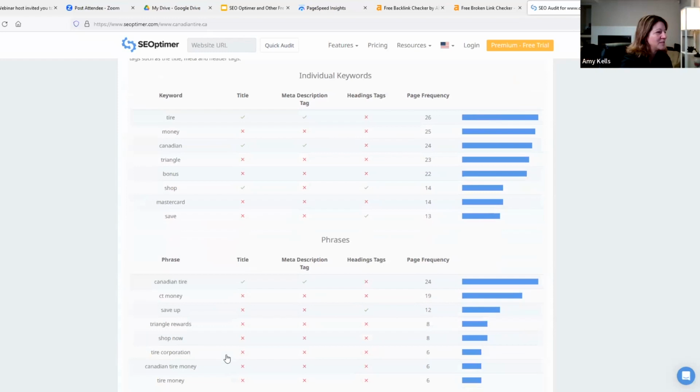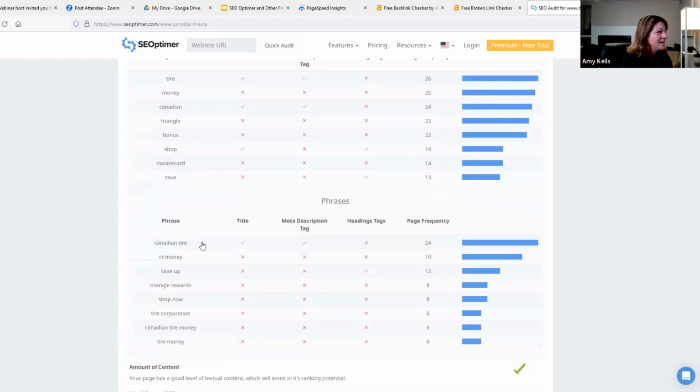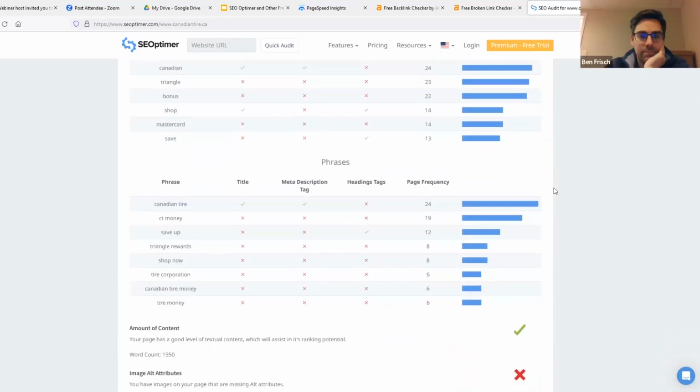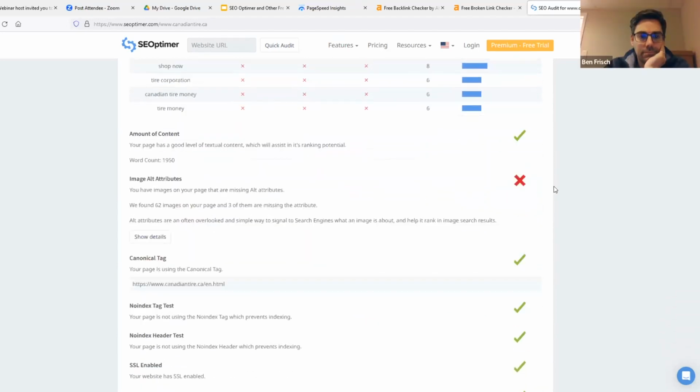We found that really interesting when we were going through Canadian Tire, with Canadian Tire obviously being the first, and then I think we were looking at Canadian Tire Money. But this basically tells you keyword consistency. Your page's main keywords are not distributed well across the important HTML tags. Your page content should be focused around particular keywords you would like to rank for. So it's just something to take a look at as we go down further.